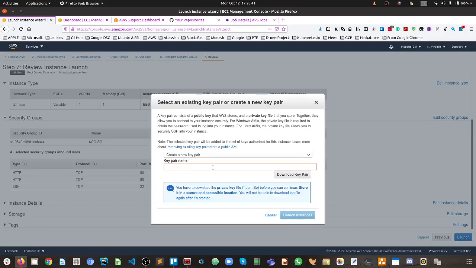Okay, so just launch the server here. So we are creating a new key pair, saying let's just call it key pair. Okay, so I'm going to download this key pair here.